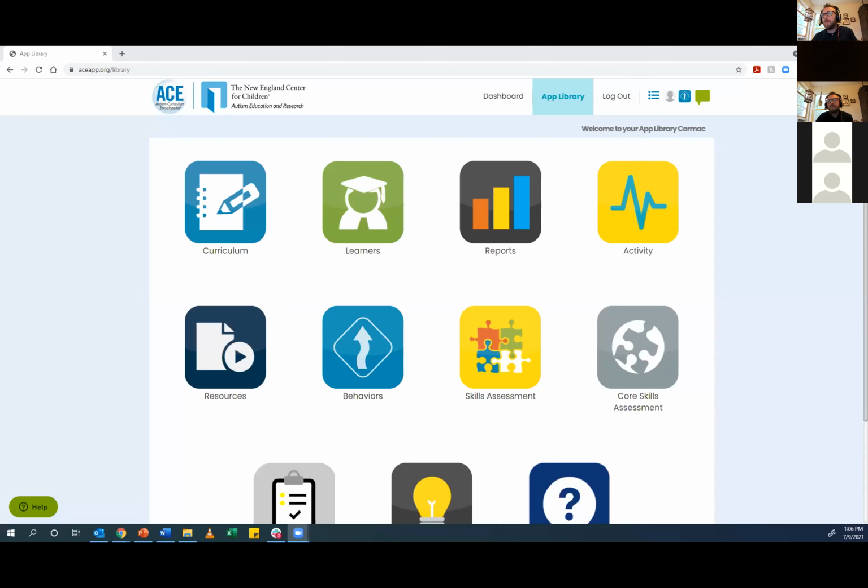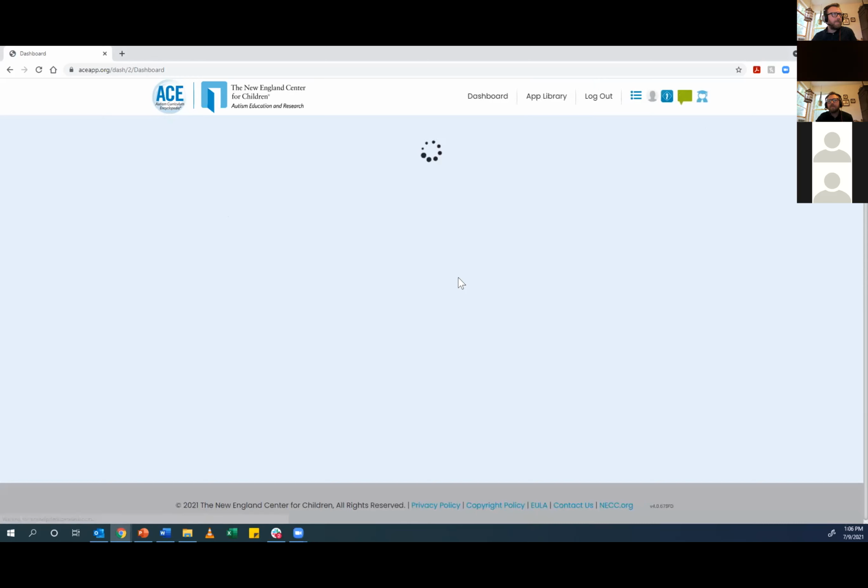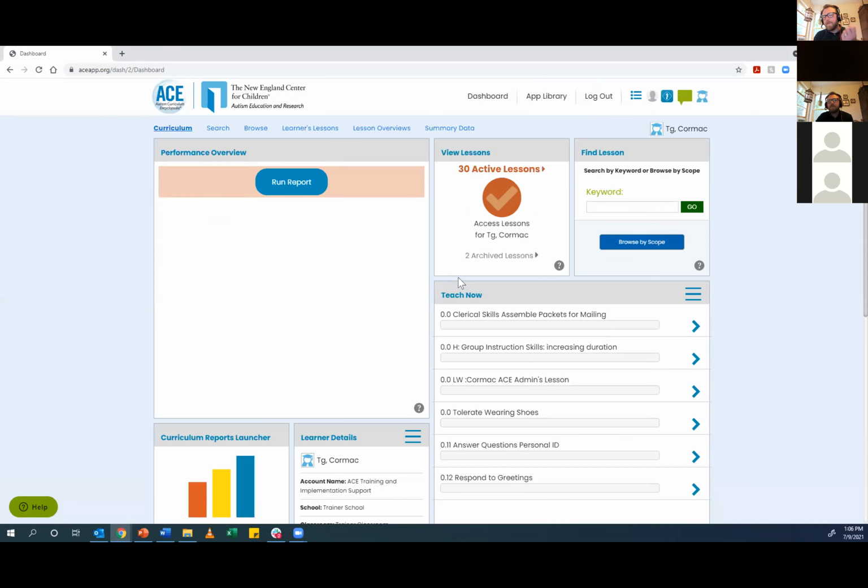Yeah, I'm sharing the right screen. There's two ways we could search. Have you searched via scope and sequence or keyword? I tried it both ways. Tried both ways. Okay.